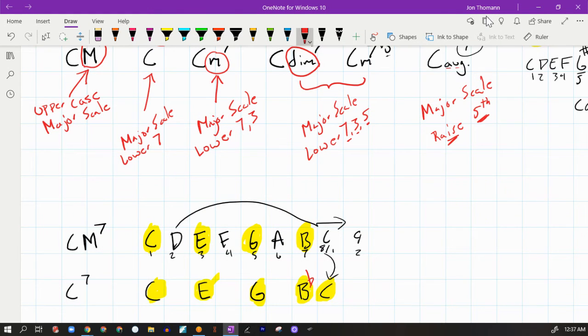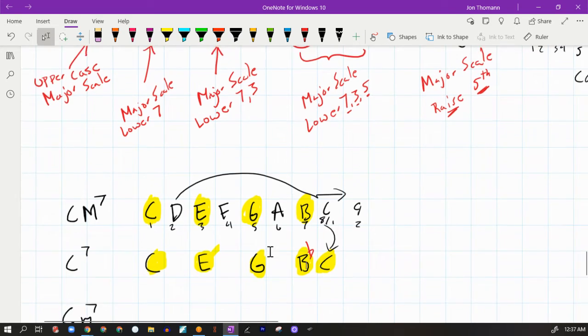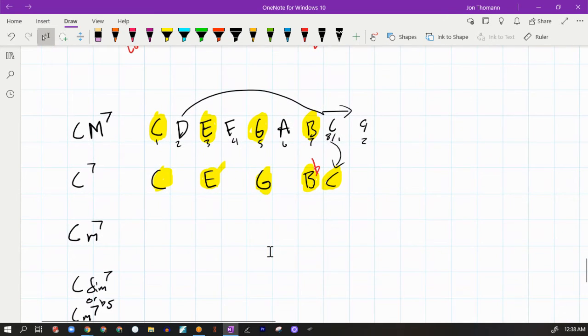So if we see a C lowercase m7 or a C minus 7, this is interchangeable. I'll even put C minor 7. Okay, we're going to again have the same root. We're going to build off our major scale: root, third, fifth, seventh, root octave, right? Then we're going to also lower the seventh and lower the third. So we get these sounds.